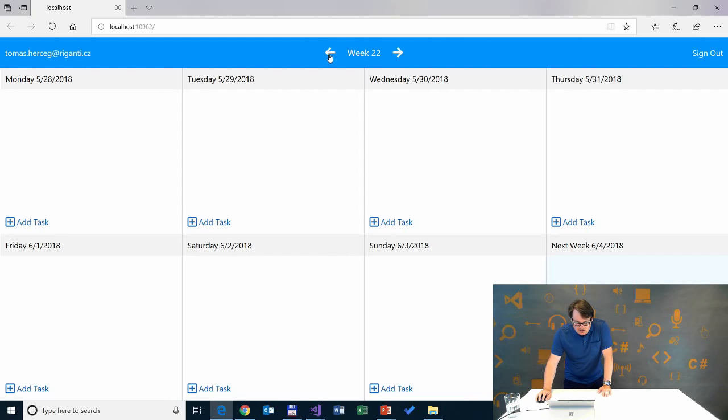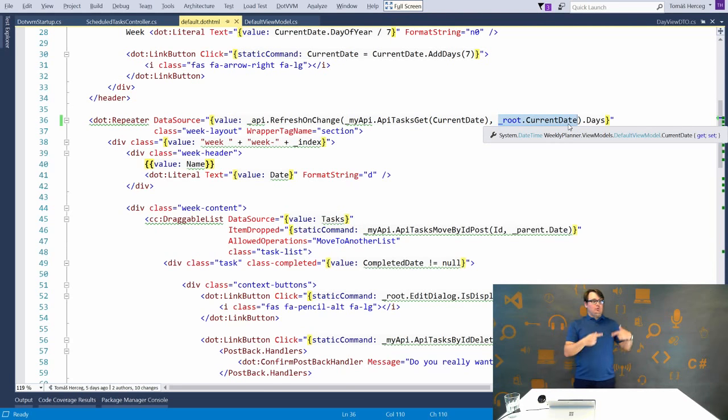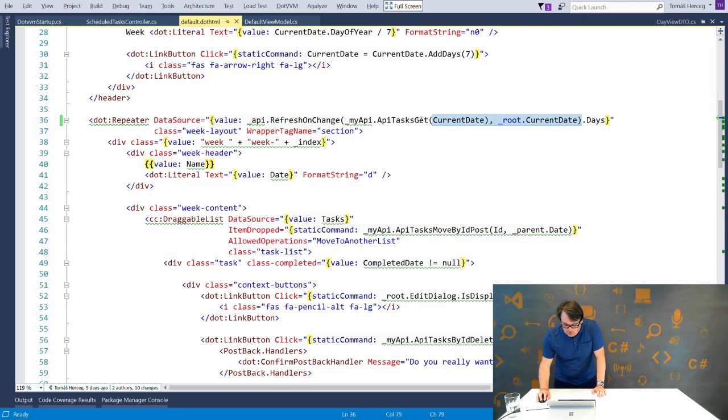So I need to call the API once again and get the fresh data. That's why I'm wrapping this function in API refresh on change. The first parameter is the API call, and the second parameter is the property which will be watched, and whenever its value changes, this API will be refreshed. This returns the object, and there is a collection of days, which is the collection I'm binding to. So the .days is at the end of this expression. Yeah. So this is how I fill this repeater.